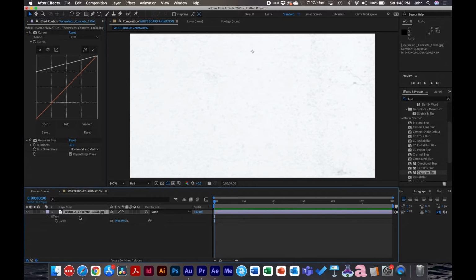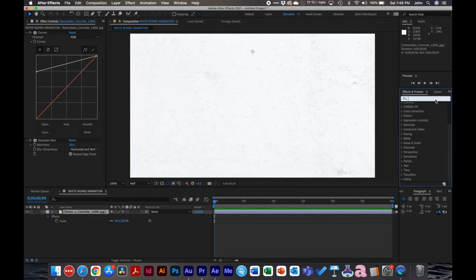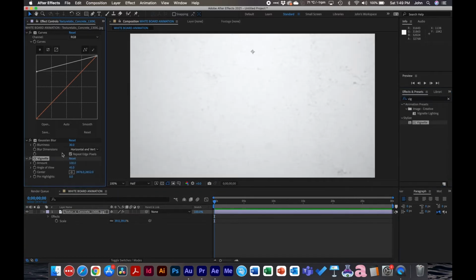Another thing that will sell this effect in texture is a vignette. If we type in vignette, add this, that gives it a nice look and a nice whiteboard texture. So there you go. That's how to create the background.